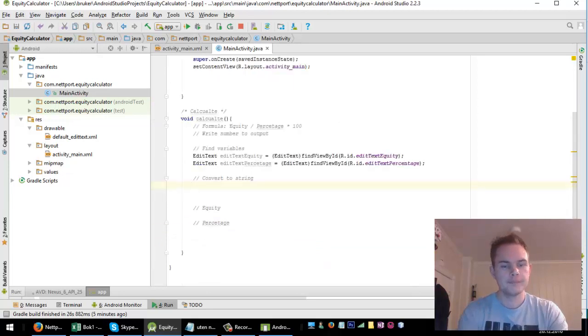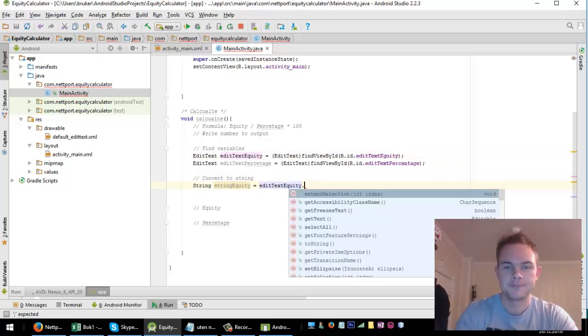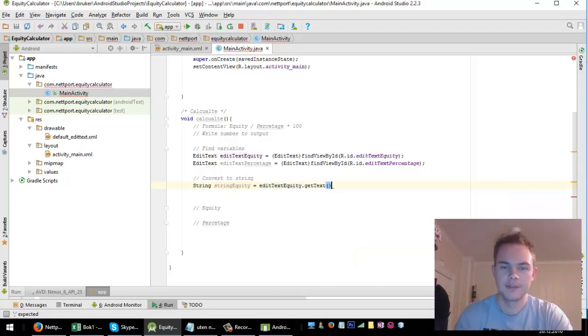So by doing this I need to of course make a string. So I will make a string version of the edit text. And if you don't know what a string is, it's another data type, but it's text that we can use for other things. The edit text we cannot use for anything. So I will just write edit text string infinity, it equals edit text infinity get text, and then toString.